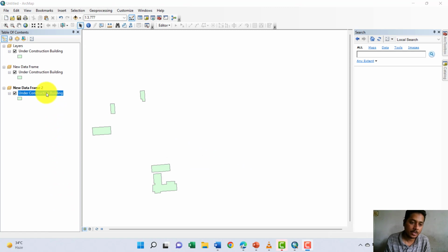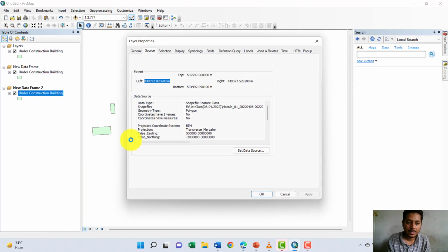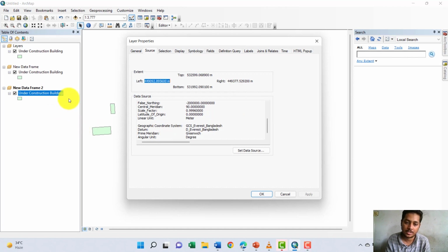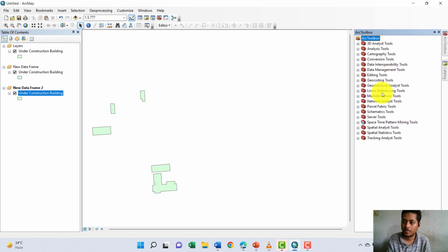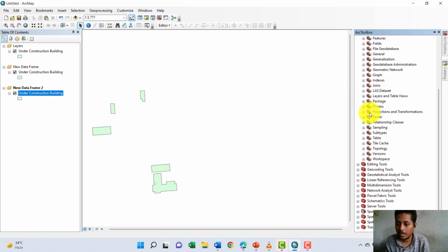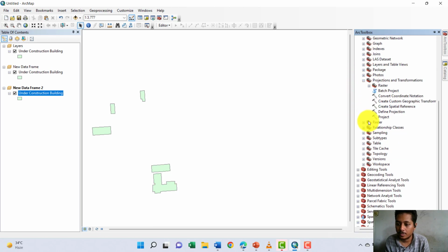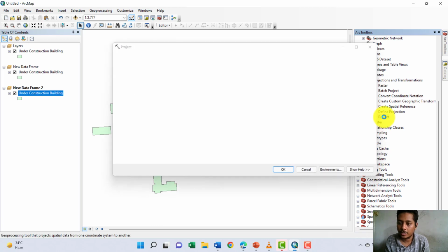Now if we see the properties of this shapefile, we'll see it has its previous coordinate system till now, GCS Everest Bangladesh, but we can work on it in this new data frame. But if we want to permanently change the geographic coordinate system of this shapefile, we have to go to toolbox from here, then go to data management tools from here, and then go to projections and transformations and to project. We'll double click on it.